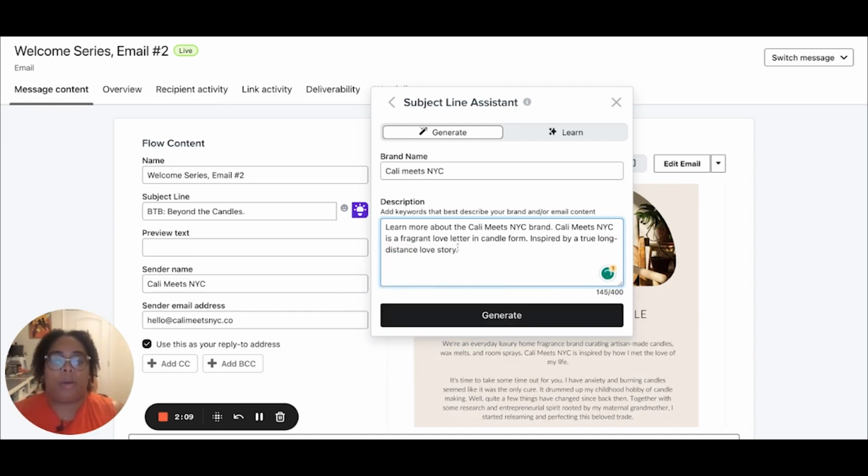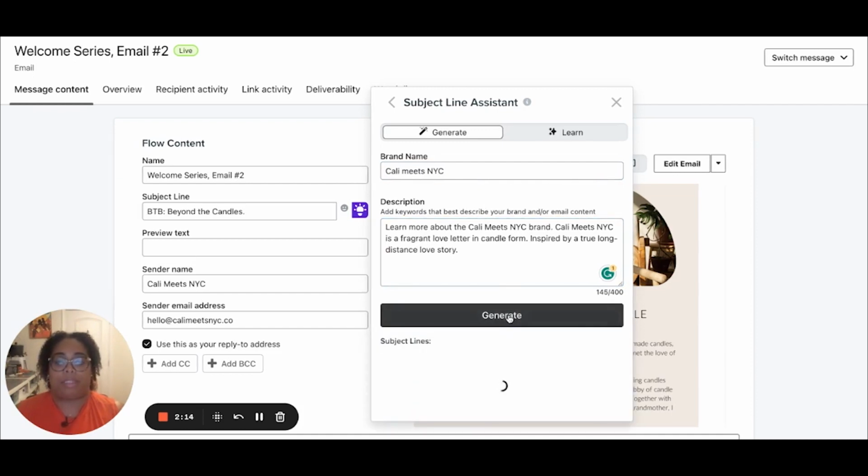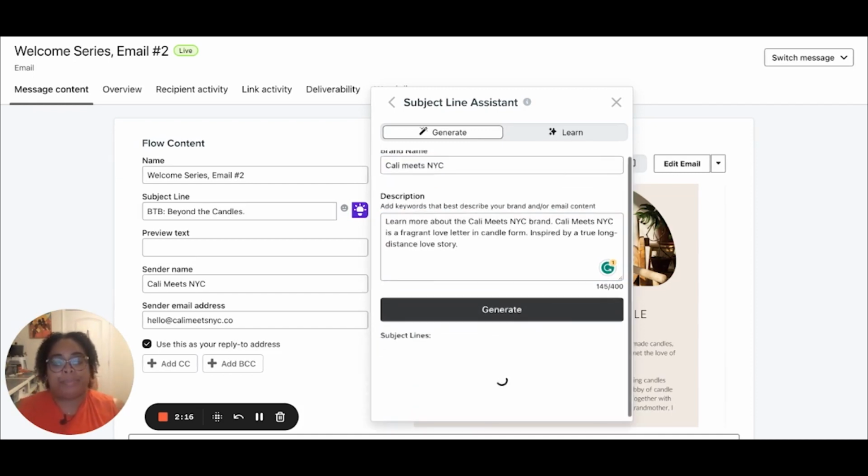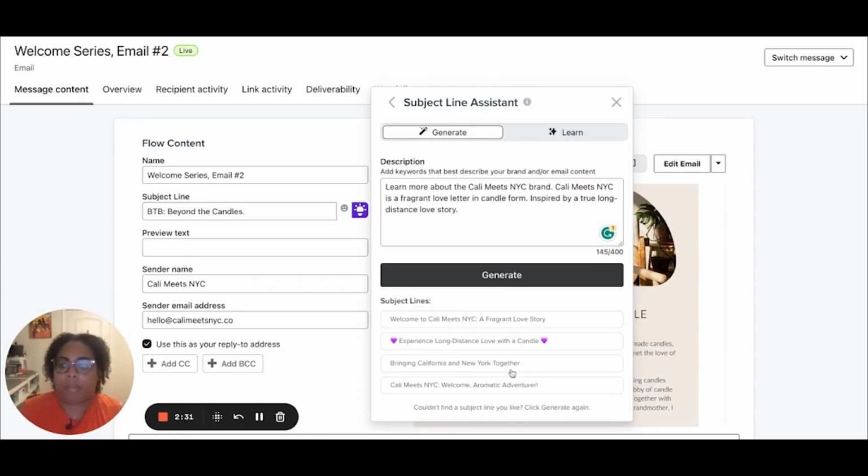Okay, so we're going to see what they can come up with. So let's generate. So what we're going to do, I actually like this, bringing California and New York together. Okay, actually this: Experience long distance love with a candle. So we're going to add this in there into the preview text.